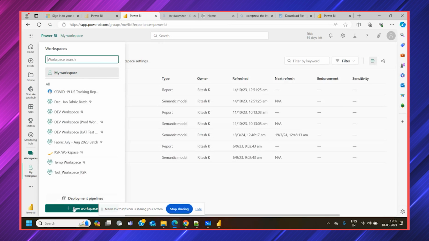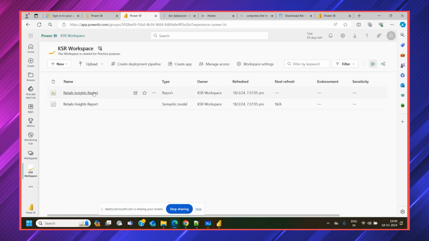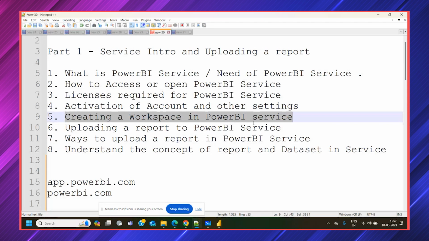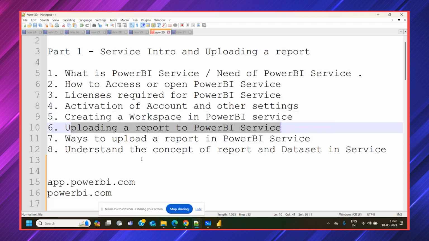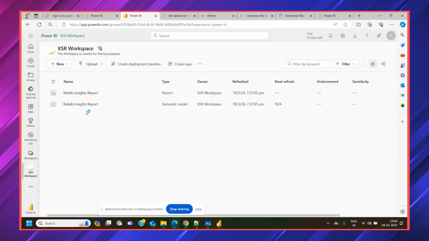That means creating a new folder. Workspace is nothing but a folder where you are publishing your reports. Now I go back to the workspace which I've created, the folder which I've created, where I have published my report. Along with the report, a semantic model is also published. Now, multiple options here. We have only started with creating a workspace, uploading a report. Once you upload a report, the semantic model or data model is also uploaded.